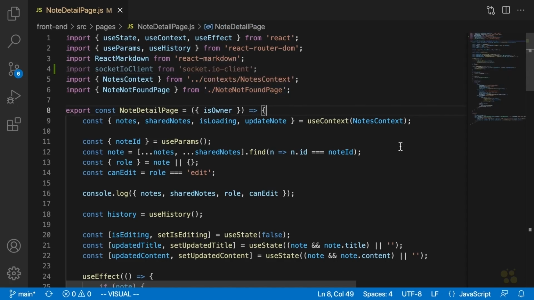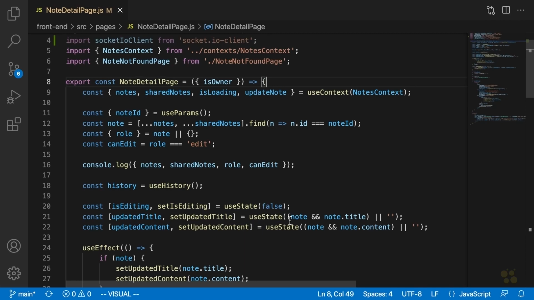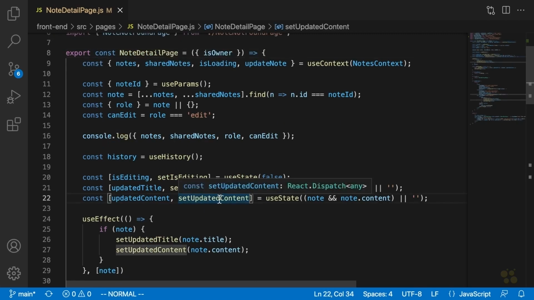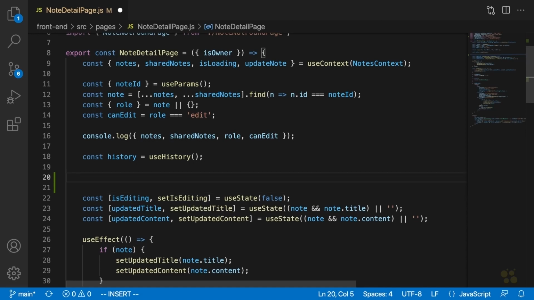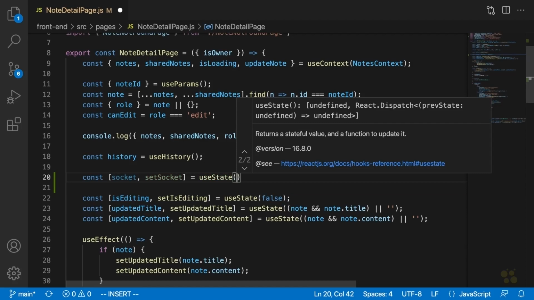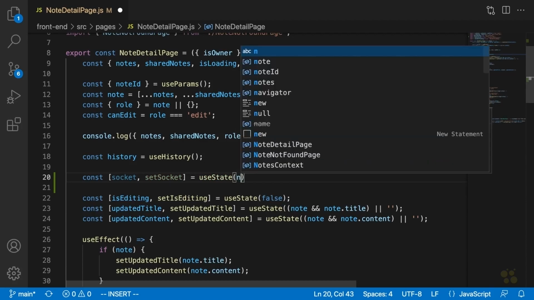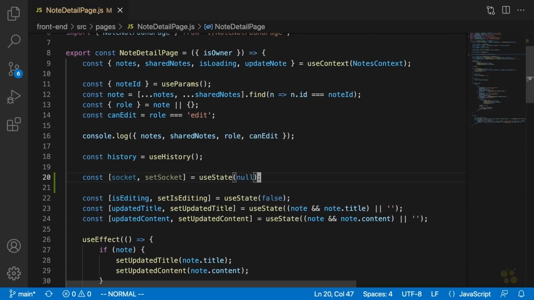And the next thing that we're going to need to do is we're going to have our socket, right, the connection that we create inside our note detail page, we're going to have to store that as a state variable. So let's go down here, right? We'll do it right above where we store isEditing and that kind of stuff. So we'll say const socket and set socket rather equals useState. And this is going to start off as null, right? Before we've established the connection, the socket here is just going to be null.